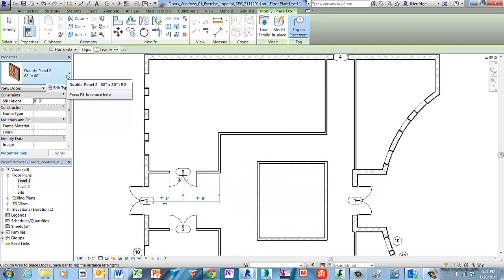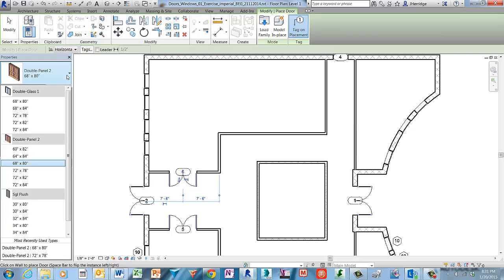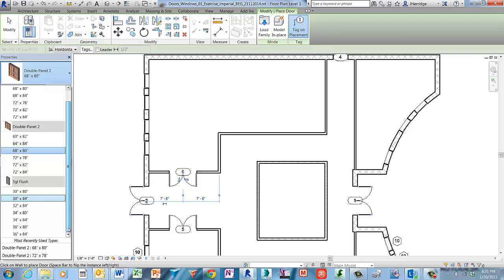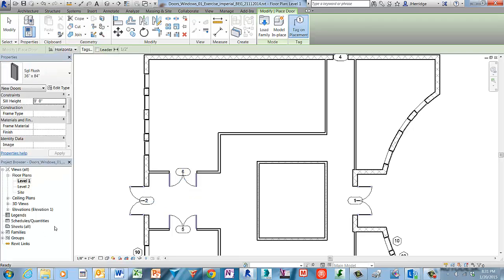All right, let's go ahead and change our door style. Let's move over to single flush. Please select 36-inch by 84-inch and move your cursor into the canvas window. And let's place the first single flush door instance here. Left click to place. That becomes door number 7. Move over to the adjacent wall. Go ahead and place door number 8 here.